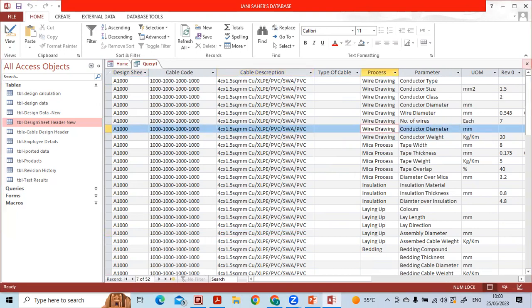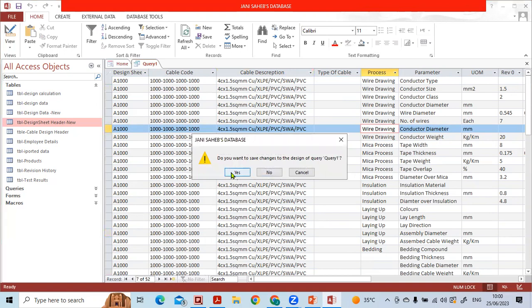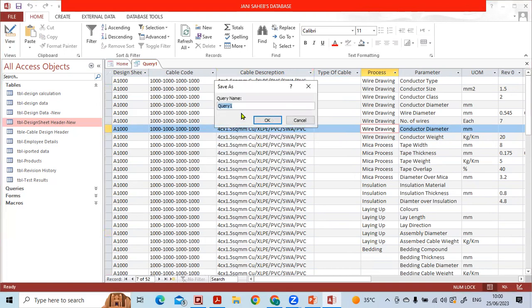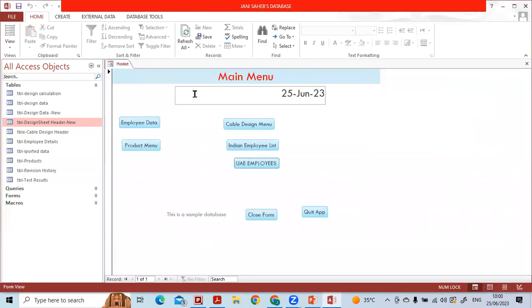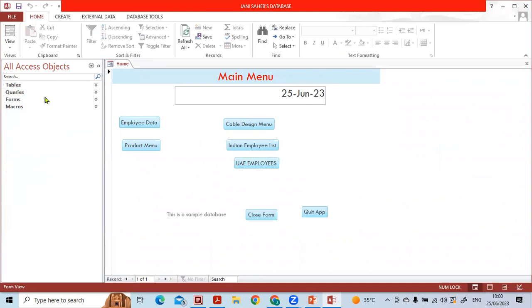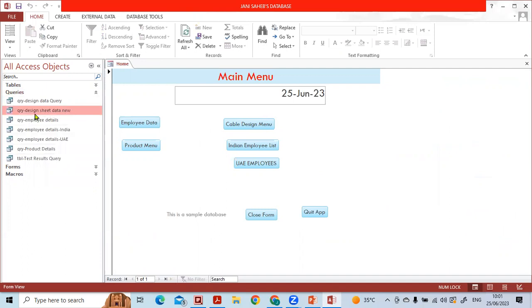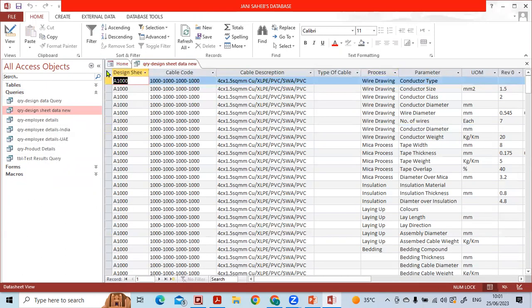So if the session ends, we'll restart again. So what we'll do now, we will save this file. Say, we can say query, design sheet data new. Let us say the new. So it is saved. Now where is it here? You minimize it, go to queries, and this is the one, the new. So you have this data.